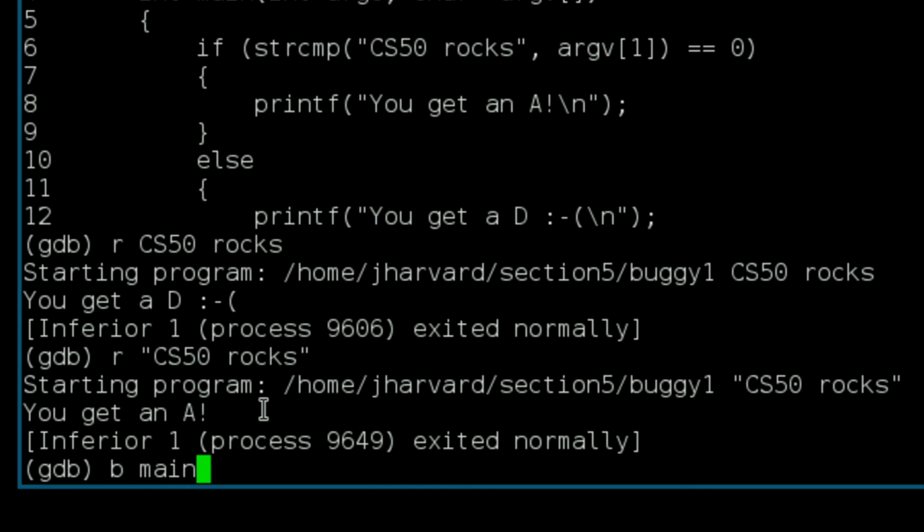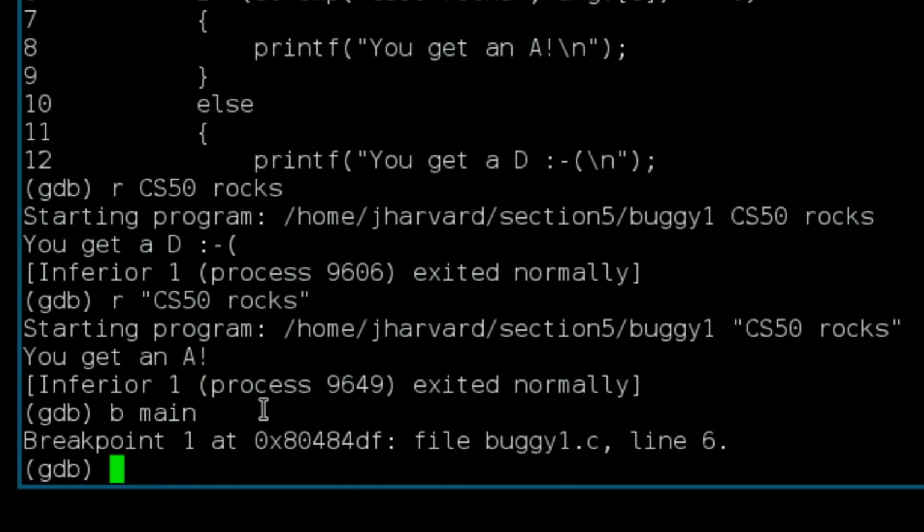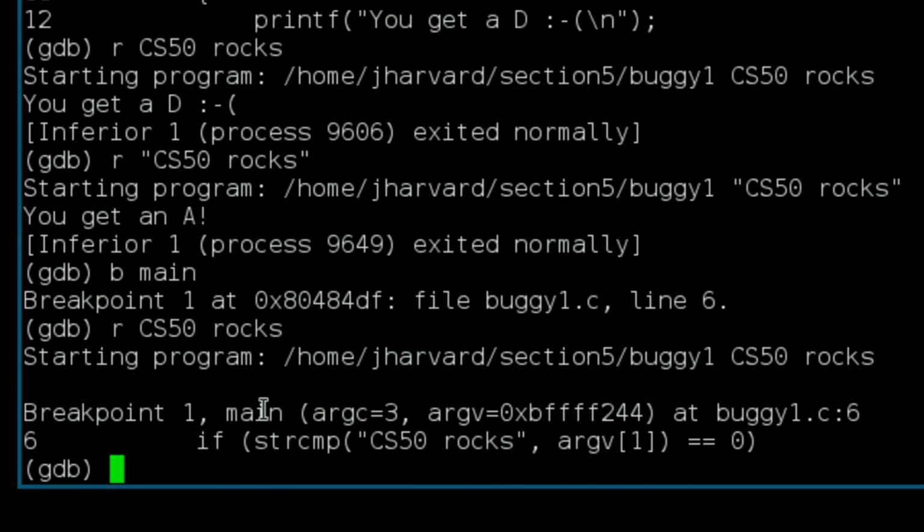So often I'll boot up GDB, I'll type b main, hit enter, and that'll set a breakpoint on the main function, which just says, hey, pause the program as soon as you start running. And that way, when I run my program with, say, CS50 rocks as 2 arguments and hit enter, it gets to the main function, and it stops right at the very first line, right before it evaluates the strcmp function.